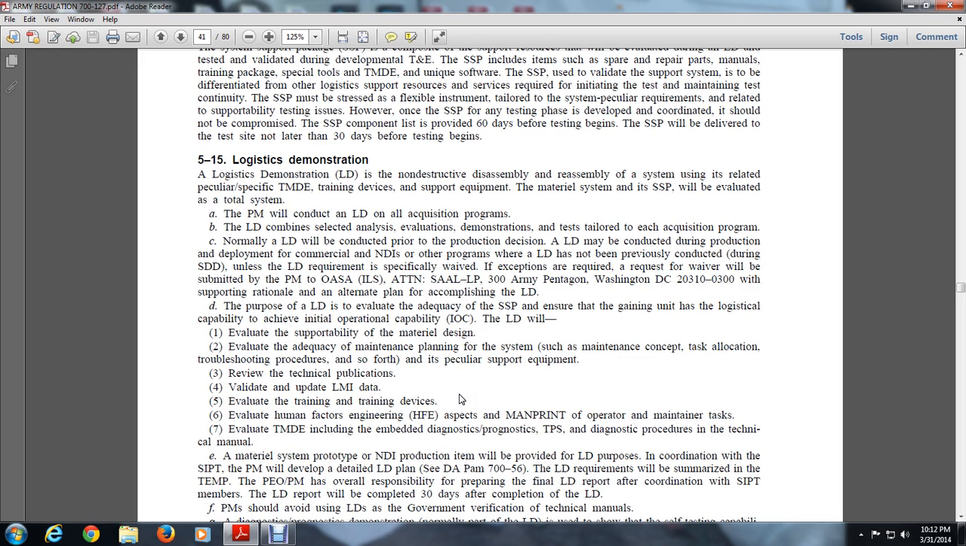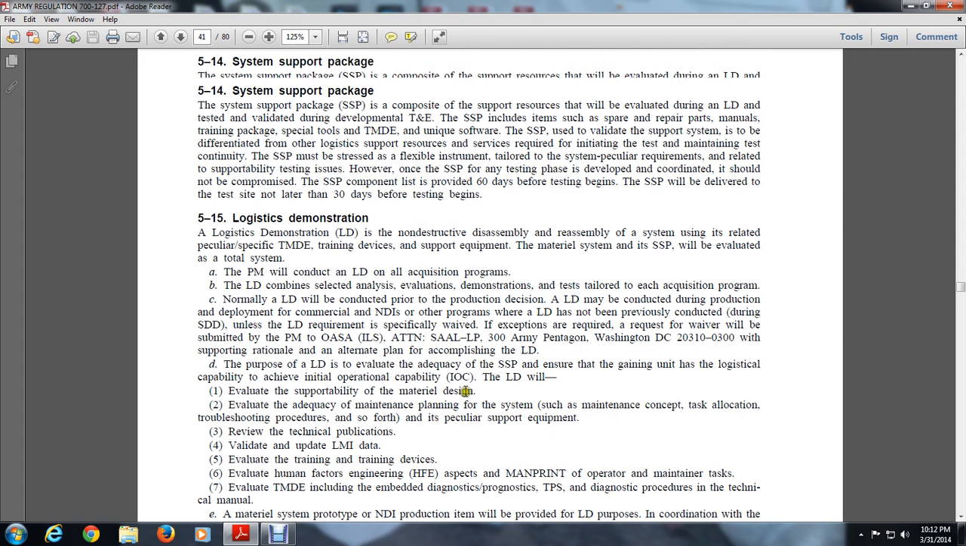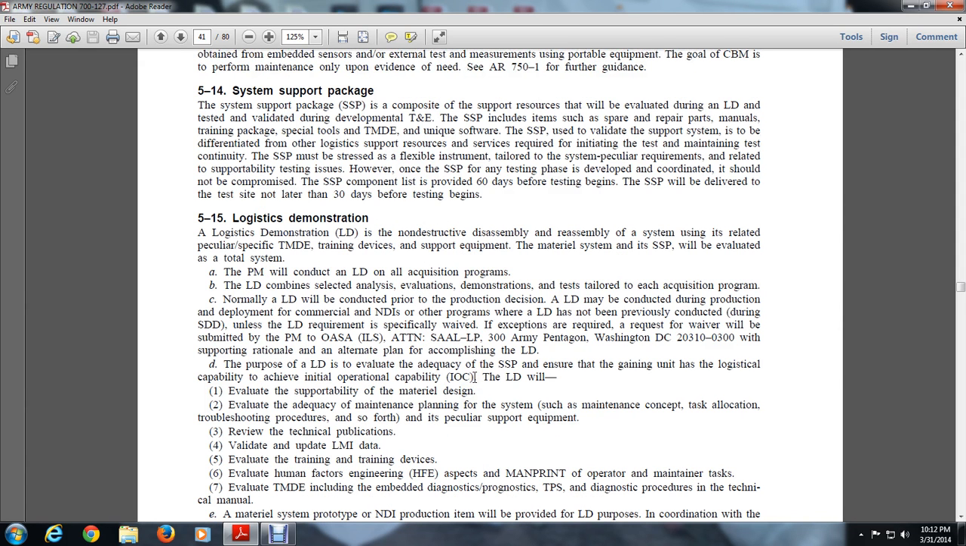5-15, Logistic Demonstration. A logistic demonstration is a non-destructive disassembly of a system related to the peculiar system TMDE, training devices, support equipment, and the material system of the supportive system. The system support package will be evaluated as a total system.